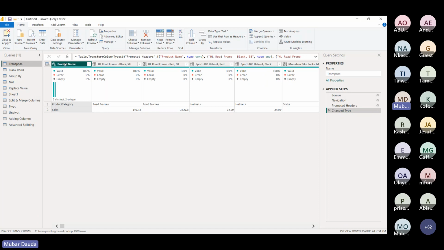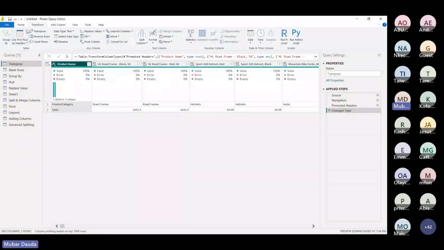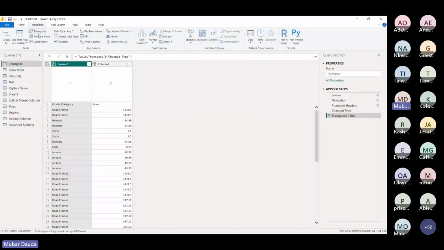So once I transpose this now, it means the icons here that I have, product name, product category, and sales, will come to the column. It will be product name, product category, and sales. And everything down here in this row will be a column. So when I want to transpose, I will come here to transform. Can you see this transform tab here? And I will see transpose. And I click on transpose. You can see that now we have product category and what?